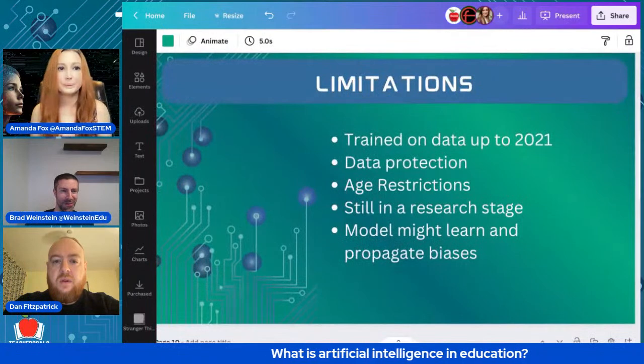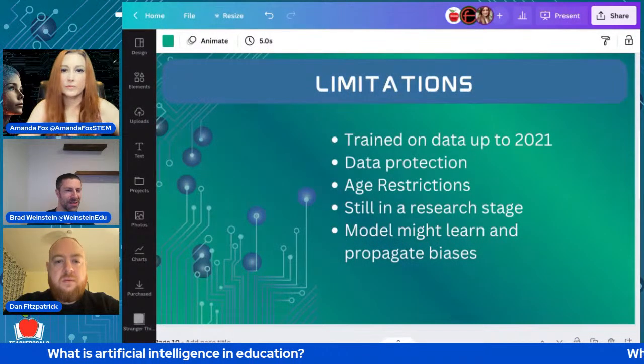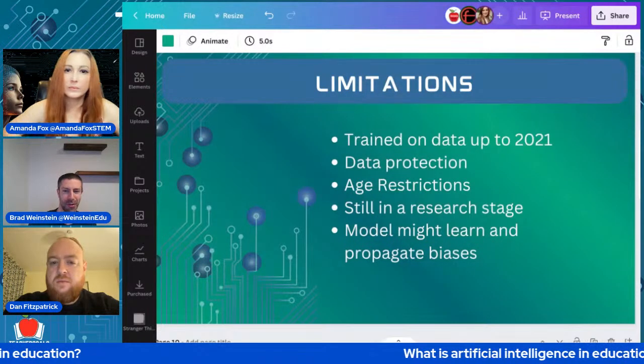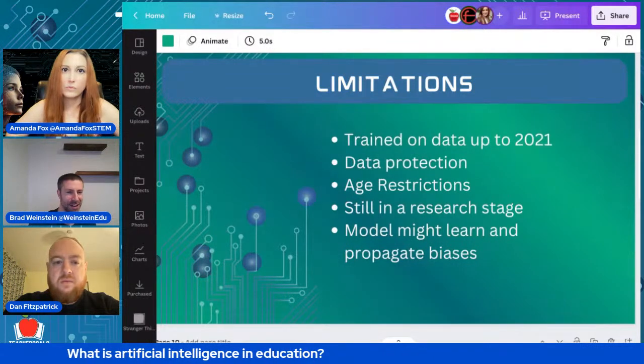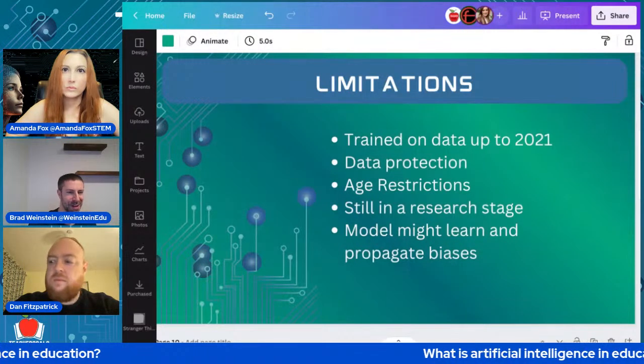So with ChatGPT, you know, it's trained up to 2021, so it doesn't know current events. It doesn't know what happened yesterday. It's not the most up to date with what's happening. So if there's new research and new papers and things that just happened, it might not quite have access to that information. So that's just something to keep in mind.